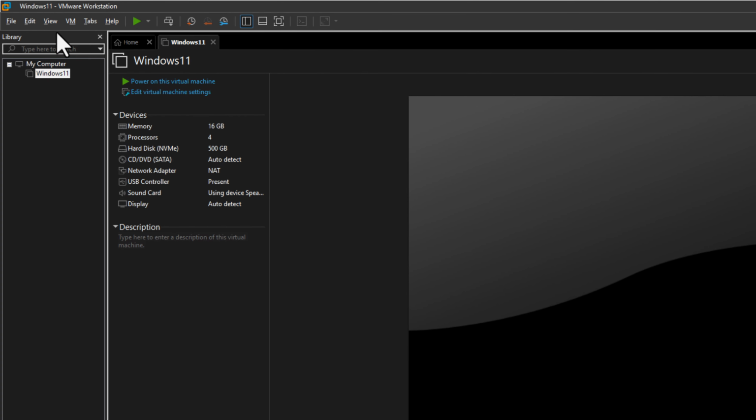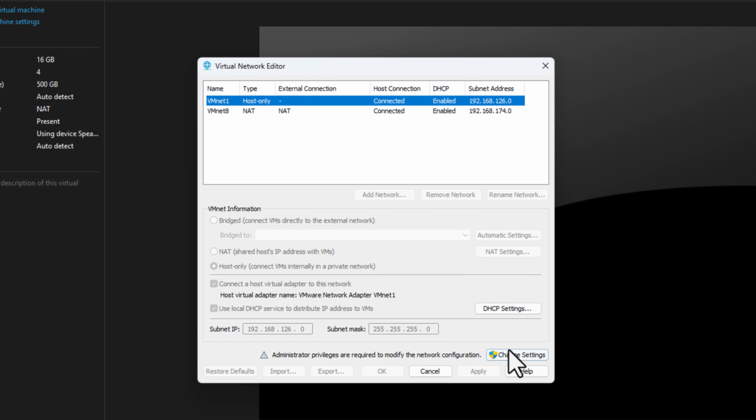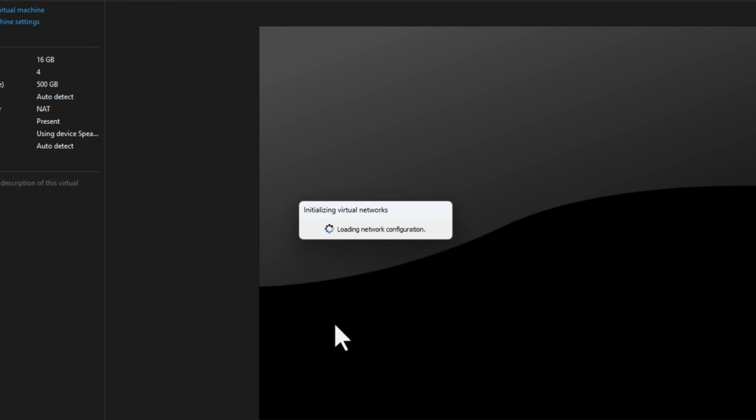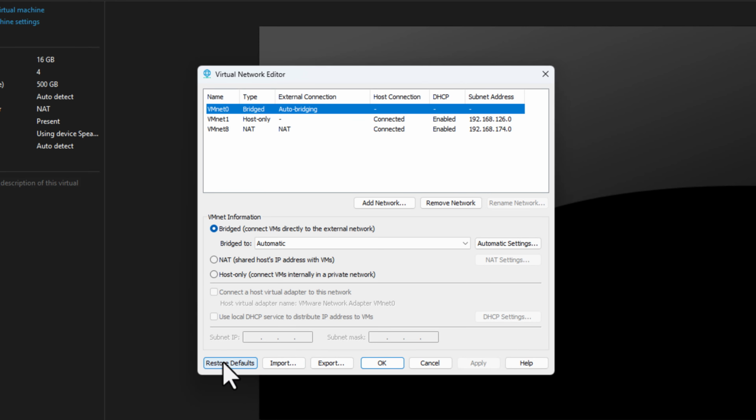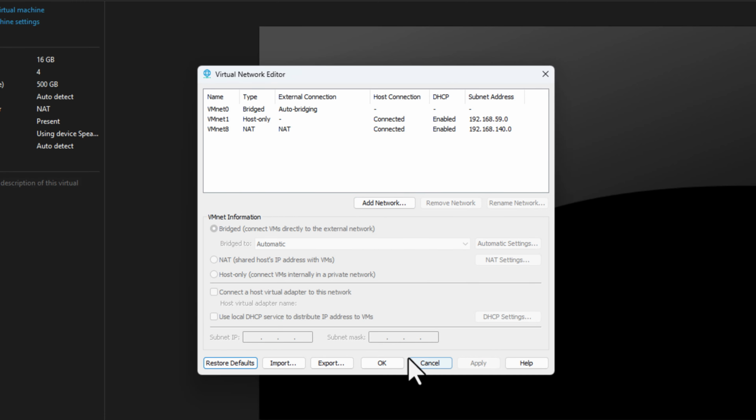Once you're done, select the edit option and select virtual network editor. Select change settings. Select yes option. Select restore defaults. Select yes option. Once this is done, select OK.